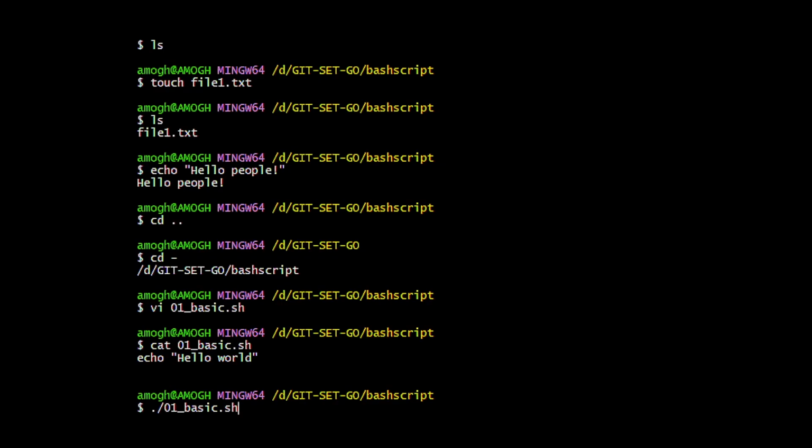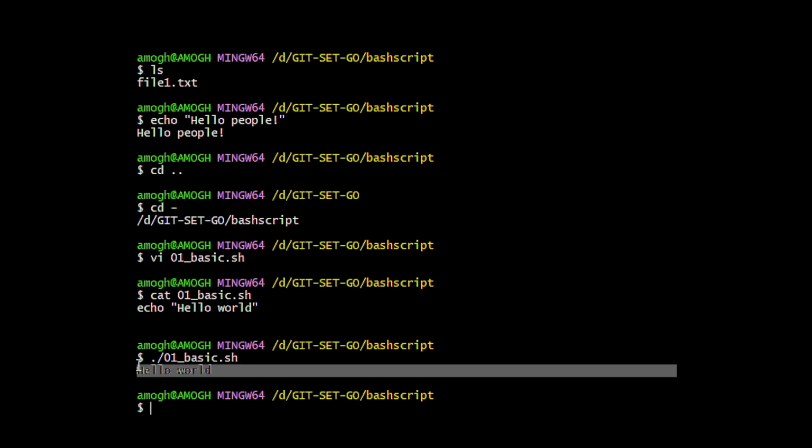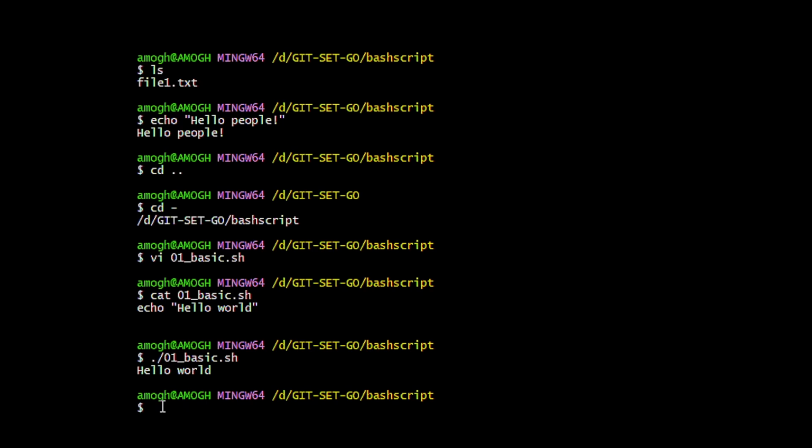What this does is it goes to the 01 basic script and it runs it. See, as soon as I did this, it says hello world. Okay, this is one way of running your scripts on your terminal. Is this okay? Okay or not?